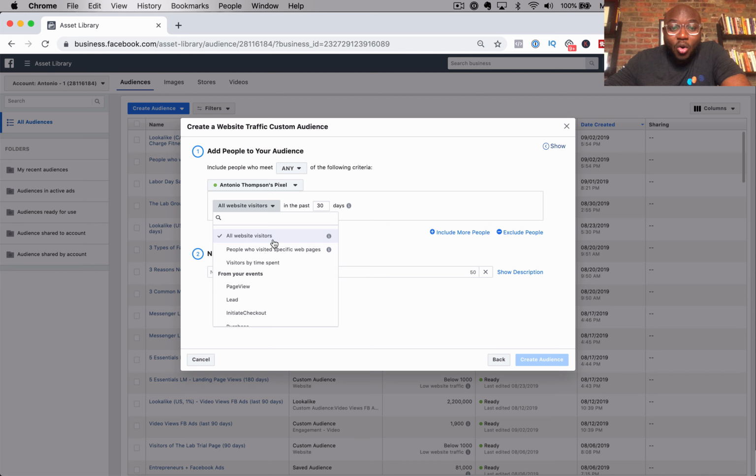You can choose all website visitors, so anywhere the pixel is installed, it's going to capture all that data. People who visited specific pages, right? You can have specific URLs that you're tracking. Visitors by time spent on your website. You can also create audiences based off of your events, like page view, lead, initiate checkout, purchase, etc.